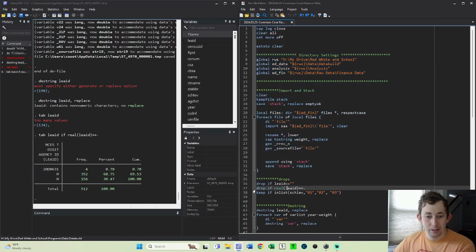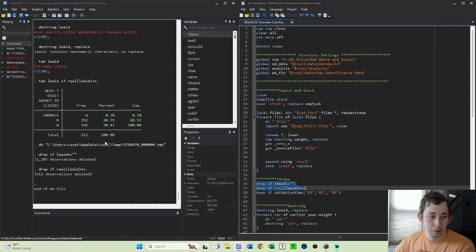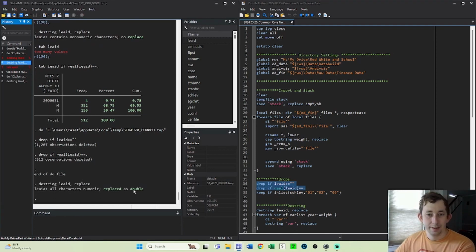And so what I'm going to do is I'm just going to drop if the real function of this LEA ID is missing, or if LEA ID is missing, period. Do both of those, and then I can destring it, and it's going to work just fine. So that's just a really handy tool to see when your destring isn't working, why it's not working.